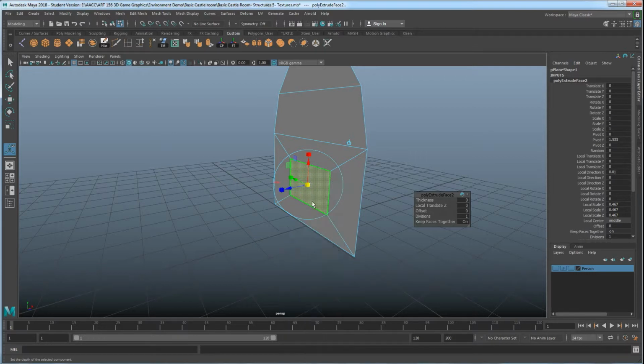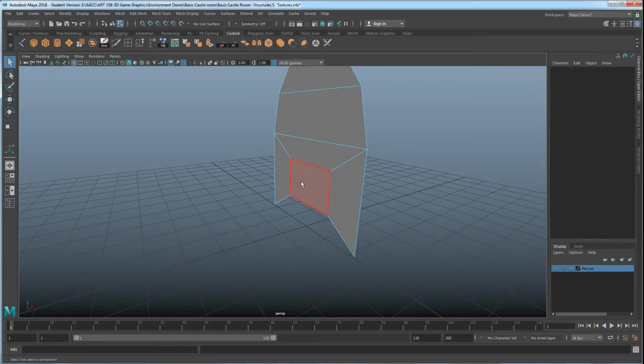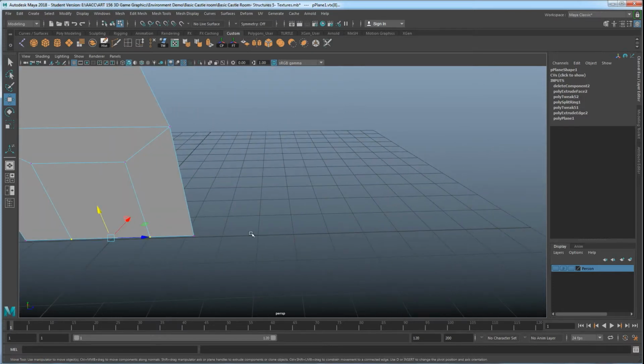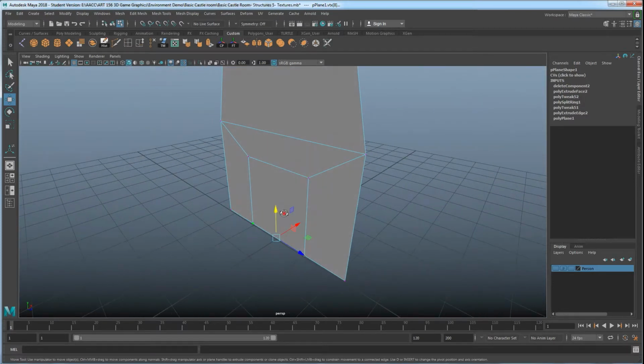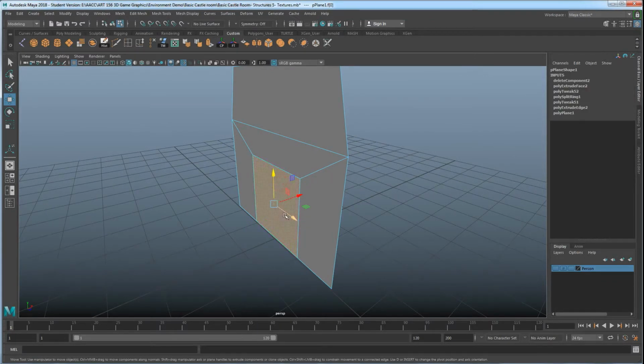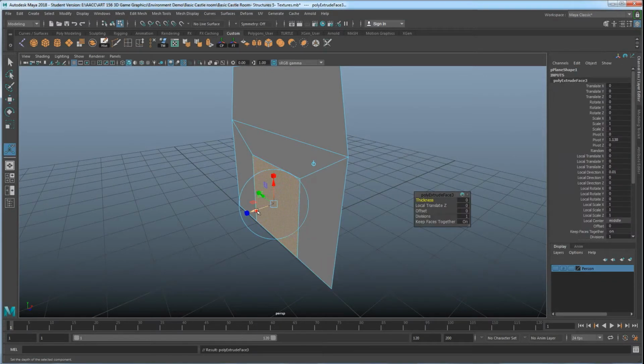I guess go to face mode, click on this one, delete, then go to vertex mode, select both of these, W for move, hold the V key and pull it straight down until it hits the ground. Now I've locked it onto the ground area. So at this point I want to extrude. So back to face mode, Control E again to extrude and push back.